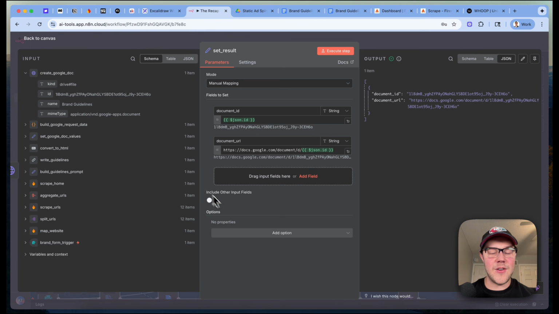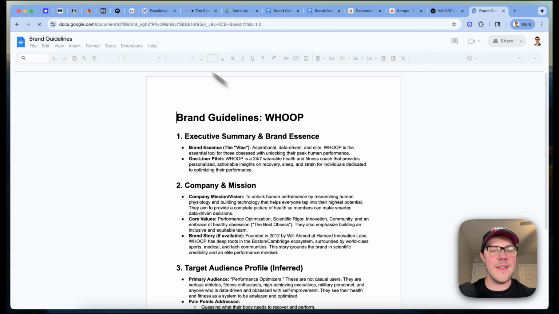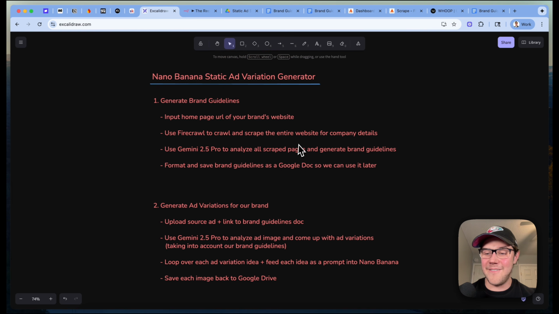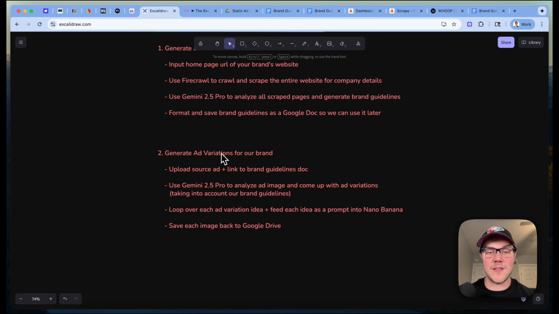Finally, we have a set field node here where we're just going to return the ID of the document that was created, and then we output a nice link that we can copy here and load in to view that document. So that concludes the setup here for working with the brand guidelines portion of this automation. Next, we're going to take these guidelines and pass it into this component to get started generating our ad variants.